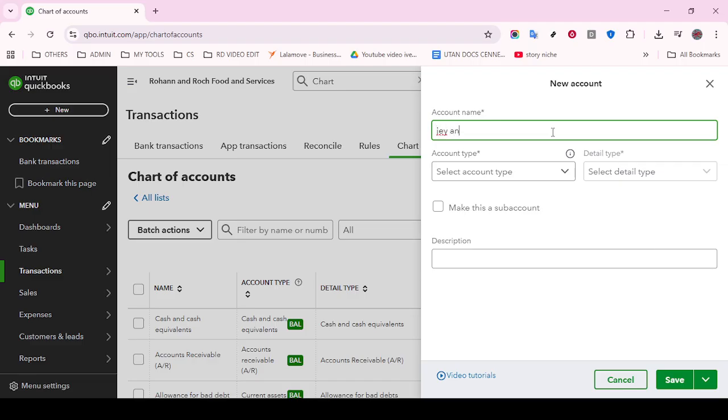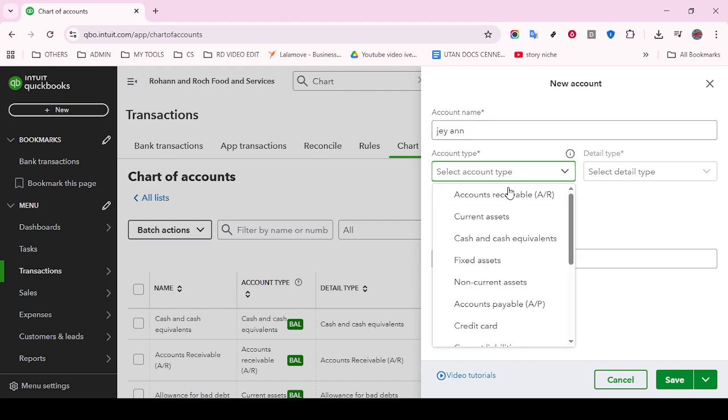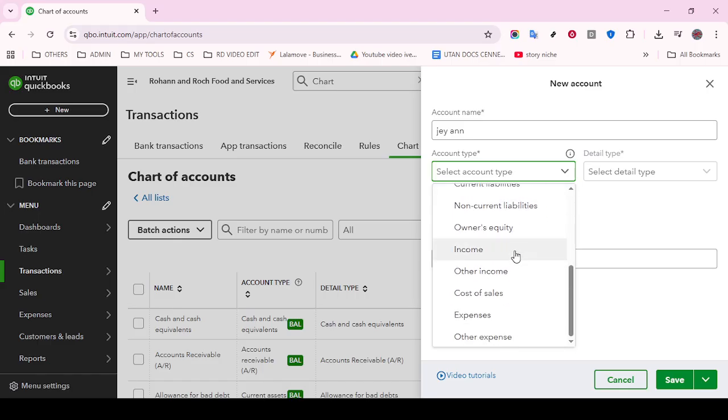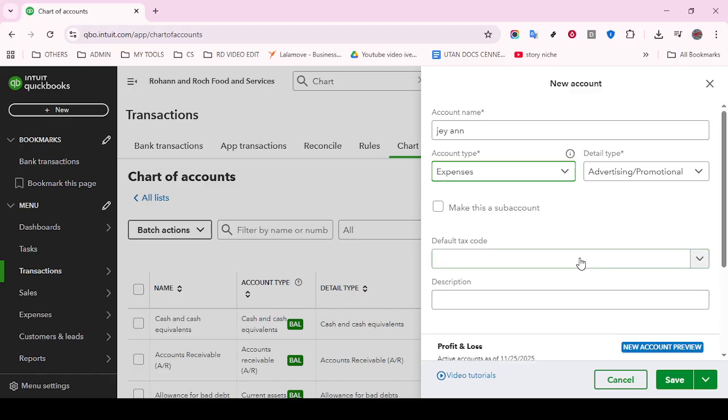Now give the account a clear, specific name. Make it easy to recognize at a glance, like business checking, office supplies, or sales, online store. If it helps, add a short description to explain how you'll use the account or to distinguish it from similar accounts. Consistent naming makes data entry faster and reduces mistakes.